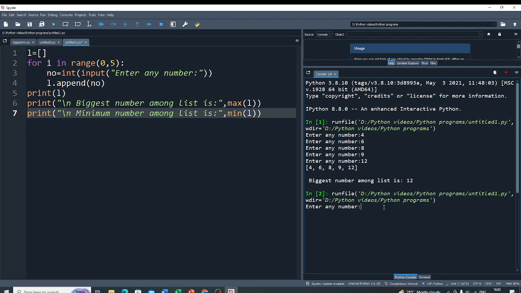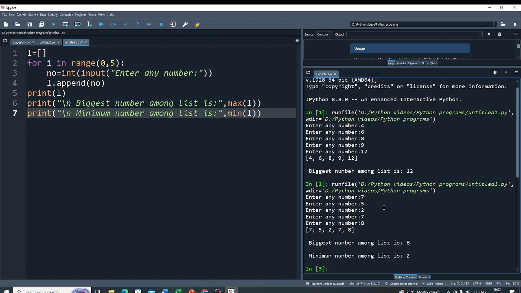I pass here 7, 5, 2, 7 and 8. So you can see the biggest number is 8 and the minimum number is 2. So in this way you can find the minimum and the maximum number among the list of numbers.